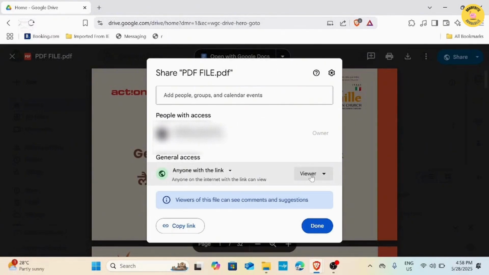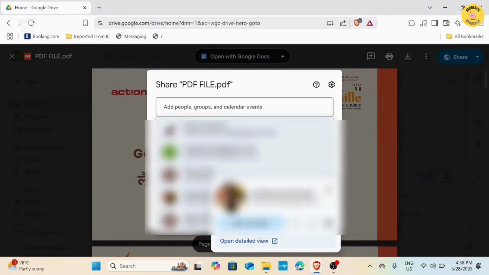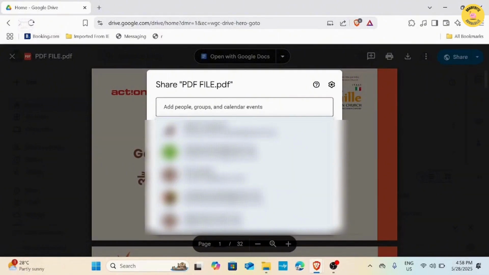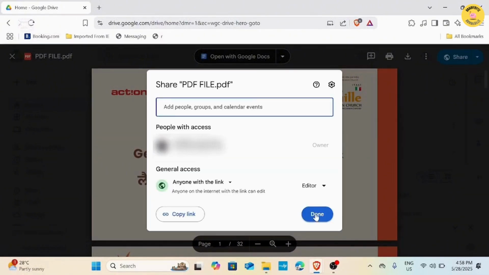But if you want them to edit your PDF file, you need to simply click on viewer over here, and from here you need to click on editor. Once you have done that, you can simply add the people or groups from here, and you need to simply click on done. Or you can even manually send the link by simply clicking on copy link, and once the link is copied, you can send it to that person that you want to have the access to your PDF.